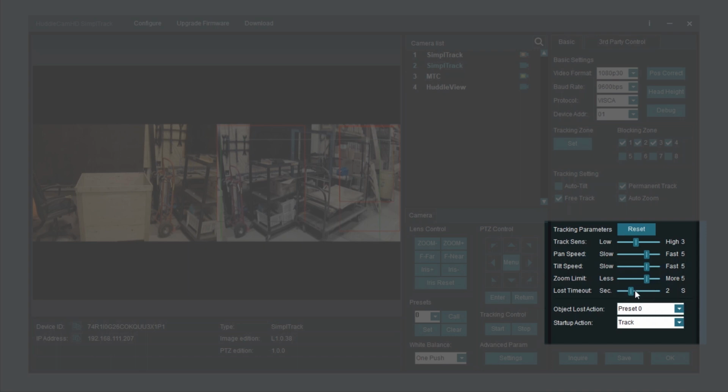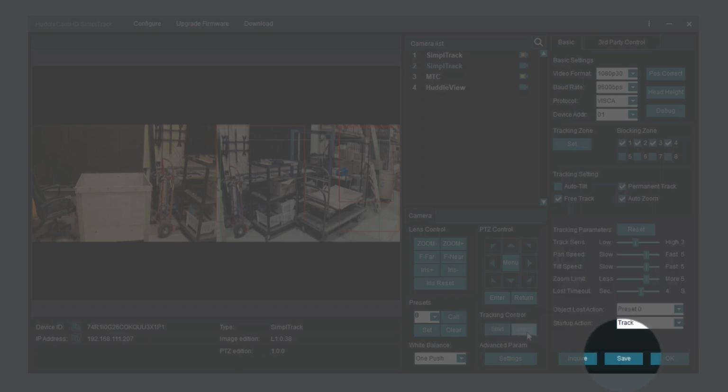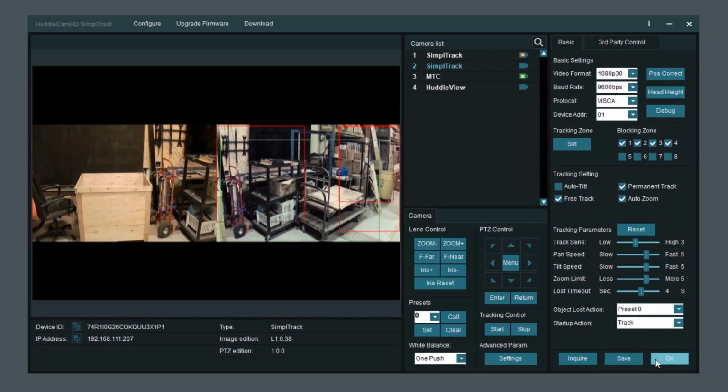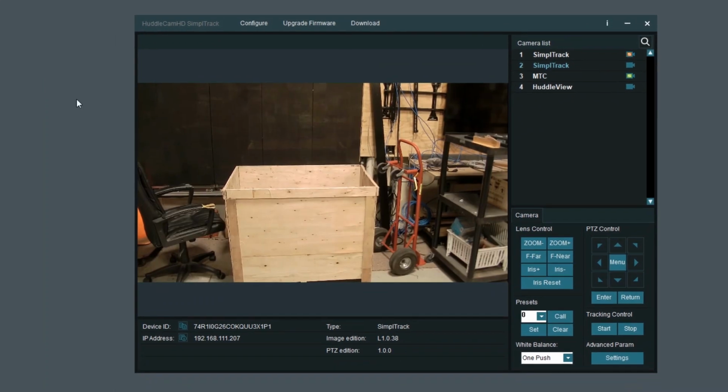The lost timeout allows you to set a time frame for when to respond to the subject being lost, ranging from 1 second to 7 seconds. The object lost action tells the camera to go to preset 0, preset 1, or to stay when the lost timeout has been triggered. Startup action allows the camera to default to auto tracking when turned on or to wait for a user to click the start button under tracking control to turn on the tracking feature. When all settings are finalized, do not forget to click the save button. Clicking OK will exit the advanced parameters section and return the live preview to the tracking camera feed only.